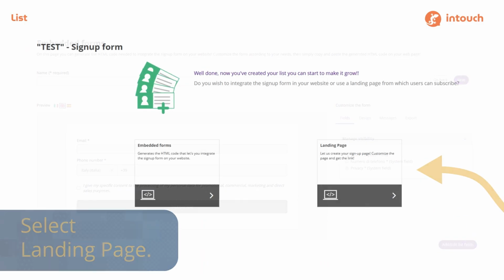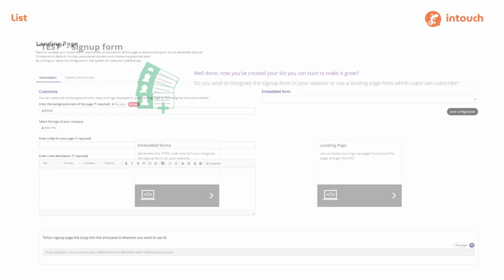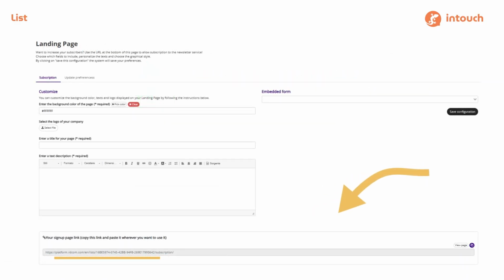If you choose the landing page option, set the color, upload the logo, and add a title and description. At the bottom, you'll find the URL to view and share the page.